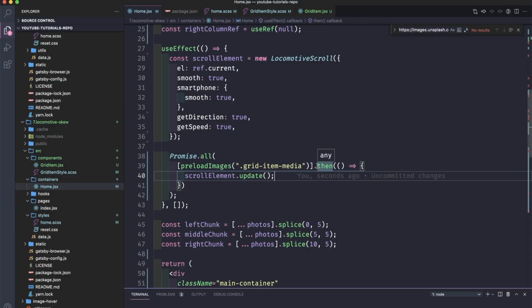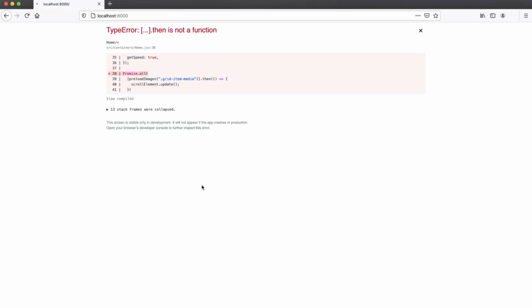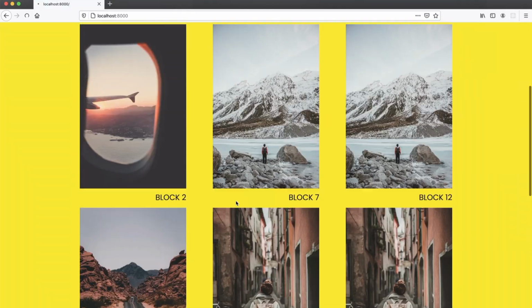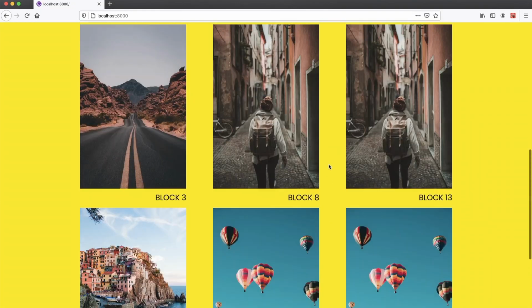Then it's not a function. Oh, let's see. It's because like this. Yeah, like this. Yeah. So now we have the Locomotive Scroll updated when all of the images are loaded on the page.